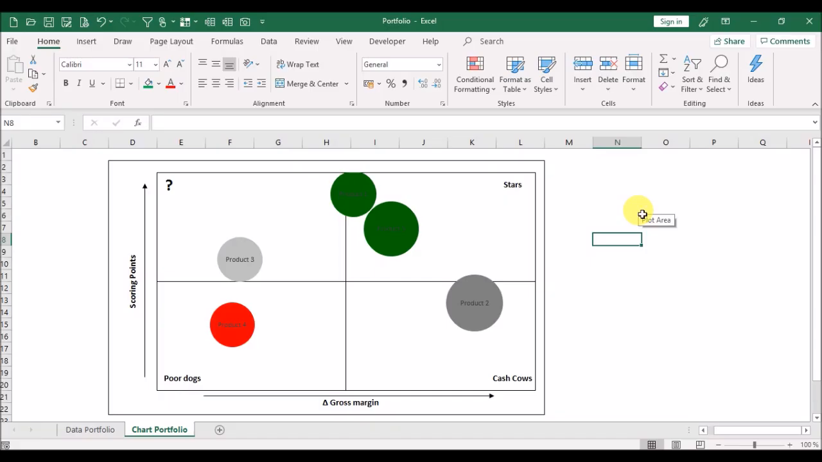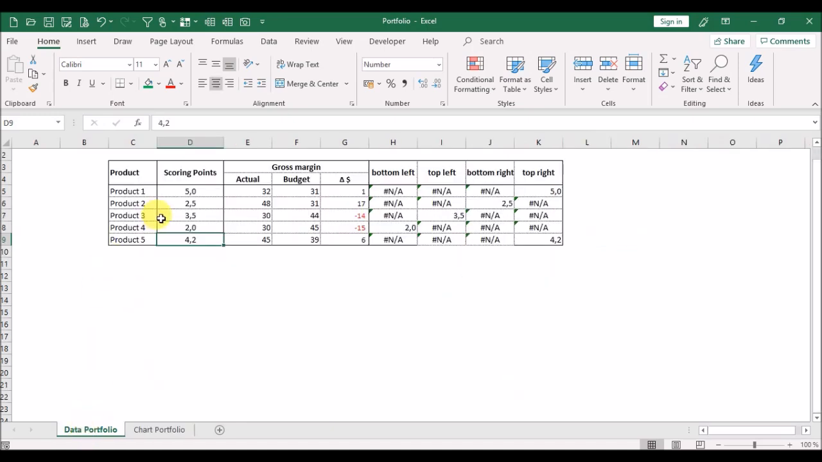In this session you will learn how to create a portfolio chart. So let's take a look here at product 5. We have a green bubble and we go to the sheet data portfolio and we will change the values from product 5, in this case the scoring point, from 4.2 to 2 points, and the gross margin actual value from 45 to 30.